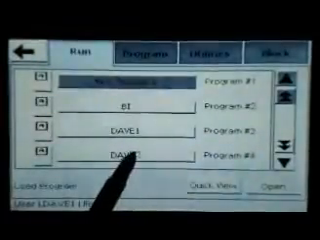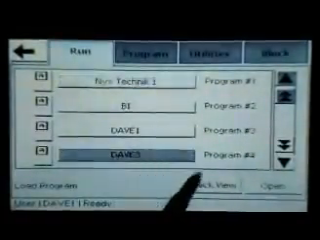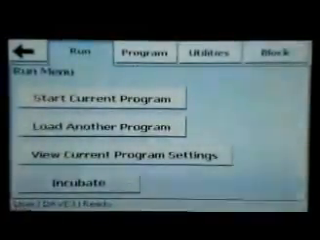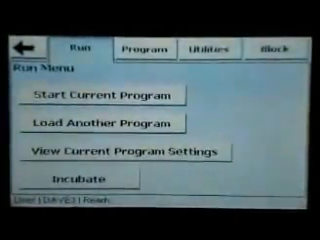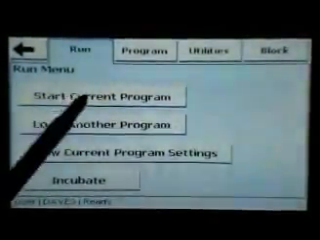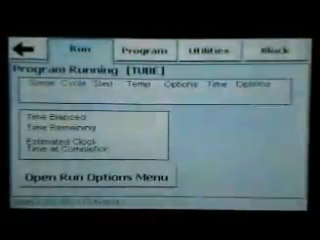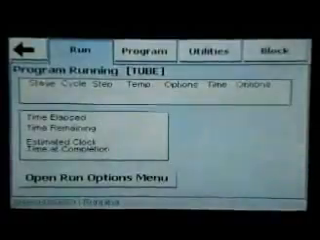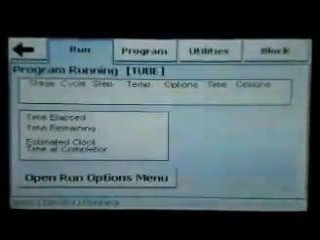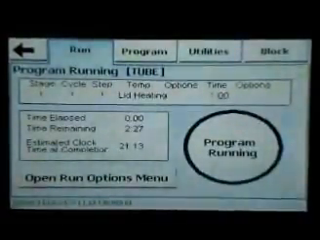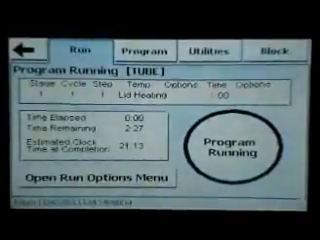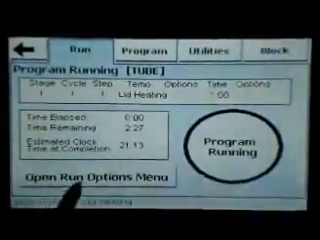You'll see Dave 3 on the screen. You highlight it, open it, and now you'll notice Dave 3 is loaded in the queue and ready to go. We simply push start the program and the machine takes off. At this point, the machine is cooling the block, heating the lid, getting ready to go. But let's look at our run options menu.